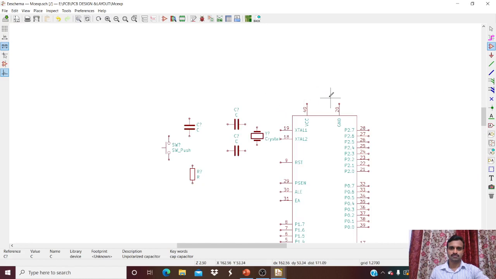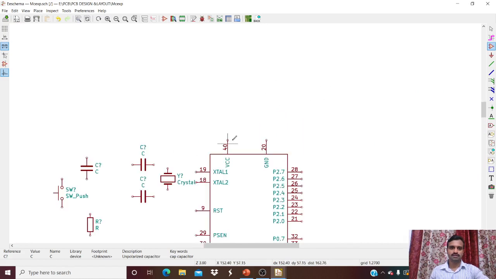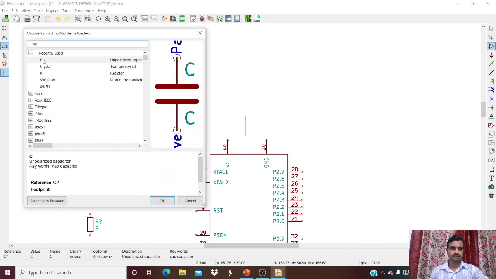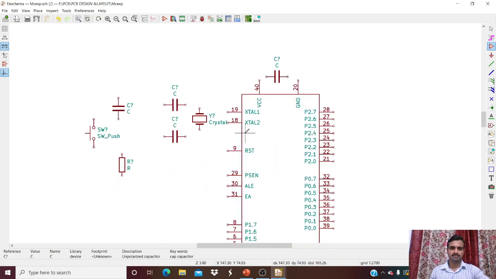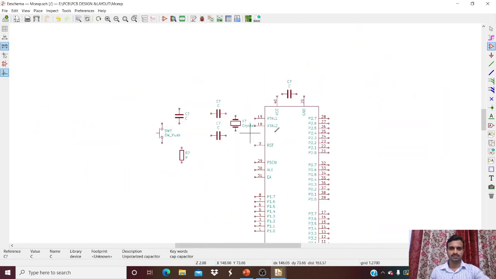Next, between pin number 40 and pin number 20, we need a capacitor, so I'll connect it here. Next one, we need a connector, an 8-pin connector for all the 3 ports, P2, P3 and P1. For port 0, we are connecting an external pull-up resistor.